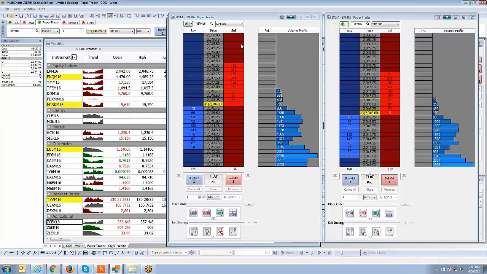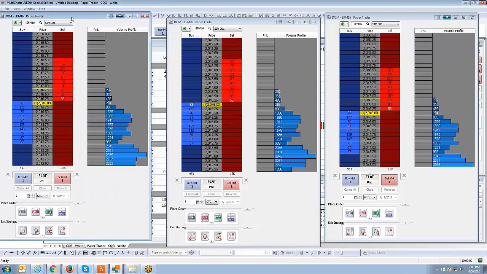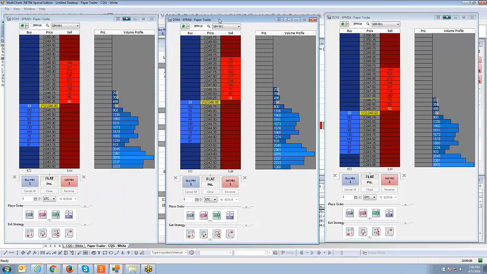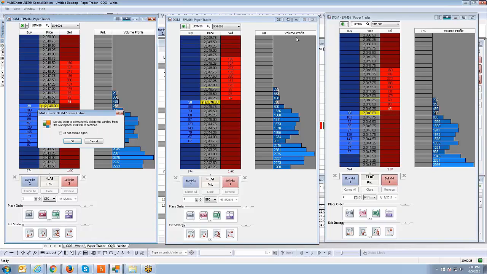So there's no limitation to how many domes you can open. Of course, the only limitation would be your computer hardware. If your computer is not the fastest and you have 40 domes open, that can possibly cause a little latency in how your computer is going to run. But for the most part, MultiCharts is not a memory hog, so it should not be too much of an issue. Now I'm going to go and close these domes out.